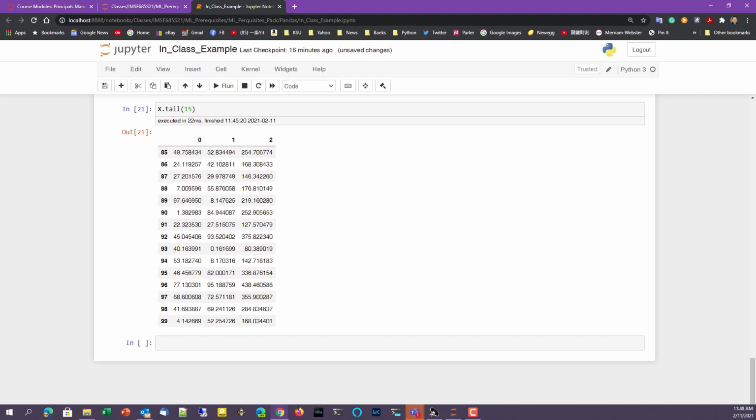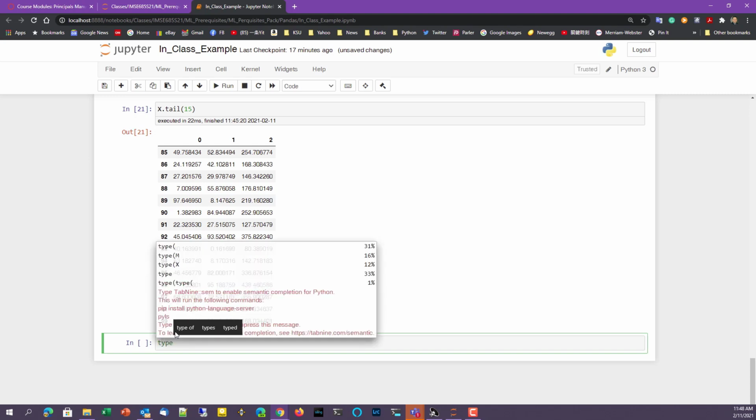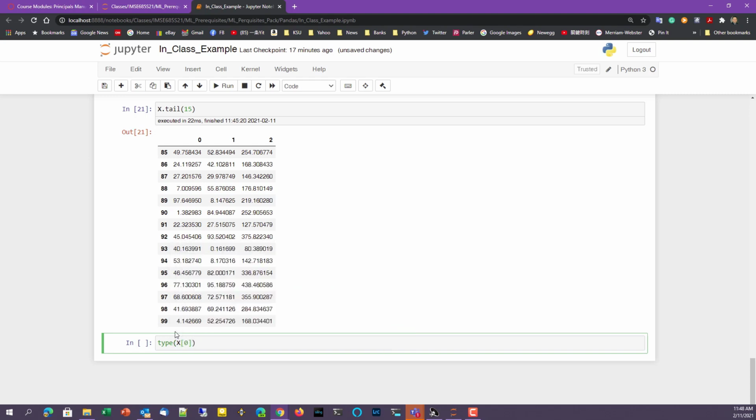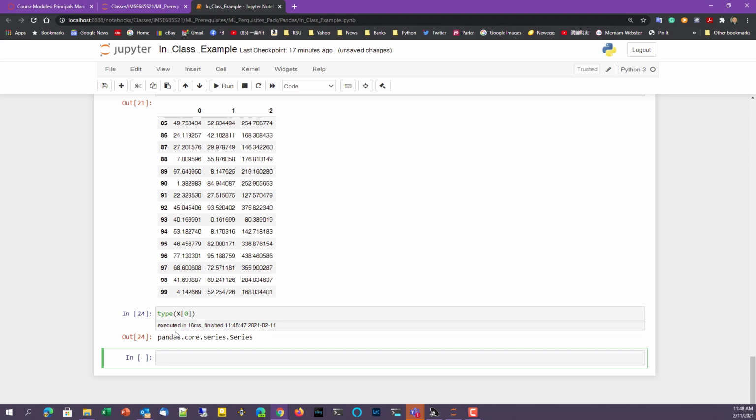Let me see what else we have. I'm going to type x[0]. Let's see, what does that mean? For a single column of a pandas data frame, it is referred to as a pandas series. A series means a single column data frame, called a pandas series.